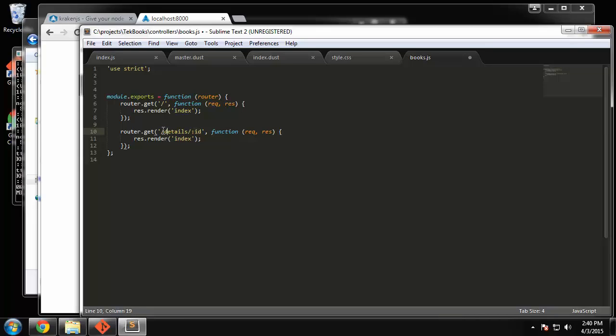Now you'll notice that I didn't say books/details, even though that's going to be the URL. The reason for that is that we're in the books controller, so that's just automatic. Books is going to be added to the front here. Same thing, this is actually this URL, alright, because we're in the books controller.